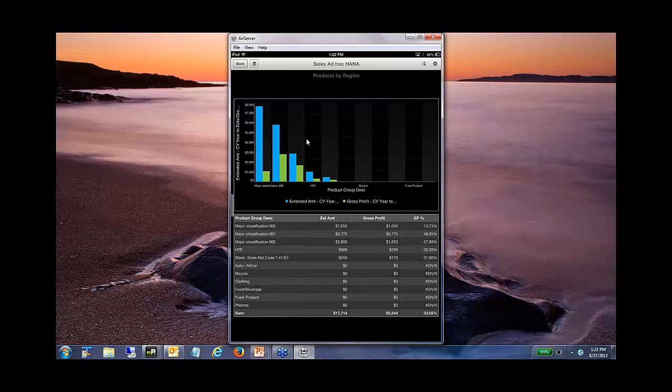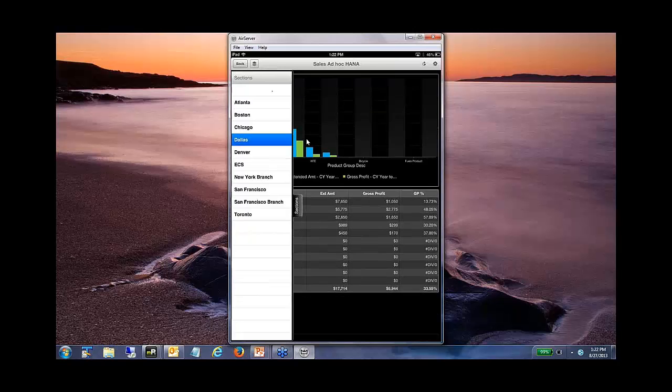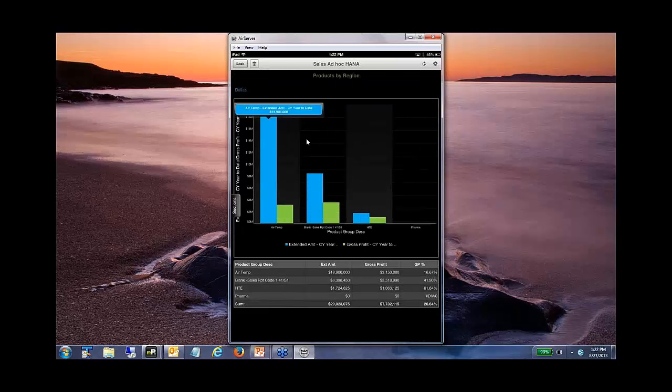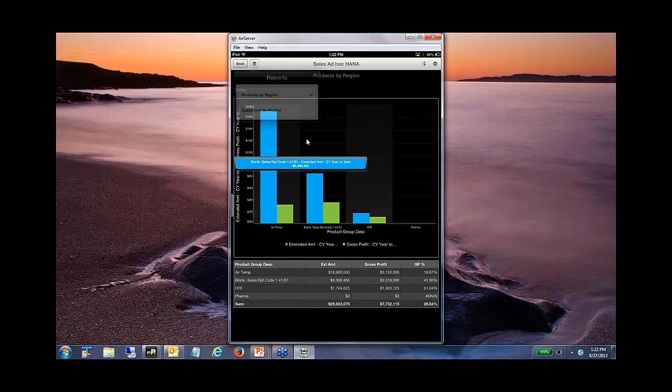But just to show you how something like this might render on the iPad, if I click on the left here, there are little sections. If I want to look at, let's say, Dallas, and I mouse on top of the bars here, this is sales, so extended amount and gross profit. In this case, we're looking at our products by region. So you can see here it's going to be the table at the bottom, which we define in the report with extended amount, gross profit, and percent.